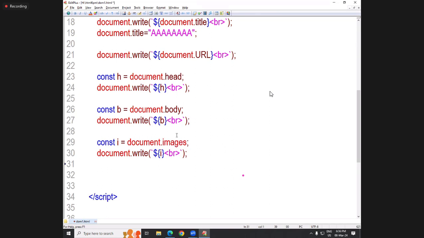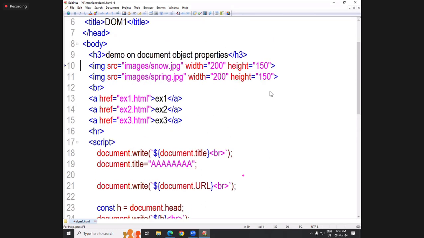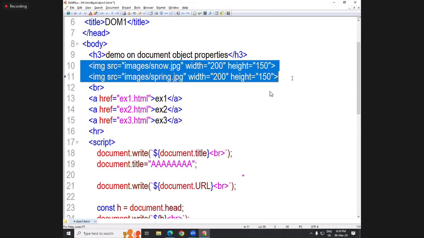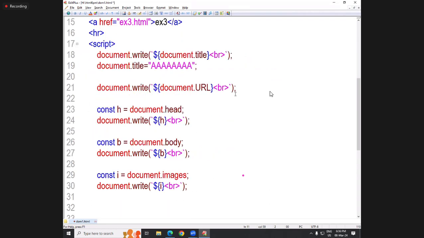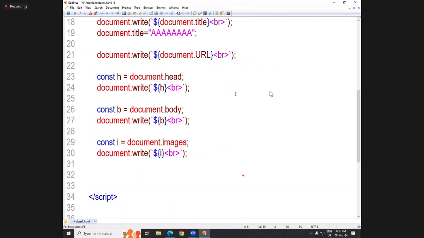Observe the pronunciation here: it is head, body, but this is not image, it is images, which means more than one image. Yes, I have two images here. When I call the images property, it returns all the image tag objects. That number of objects returning at a time is not possible.